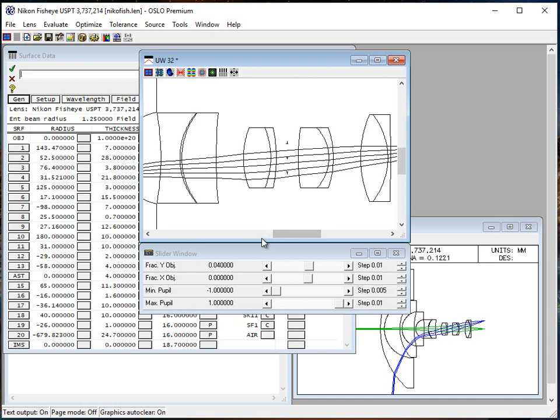Again, this is the Nikon fisheye lens example that has an extremely wide field of view. So it's being chosen because you must use wide angle ray aiming for it.